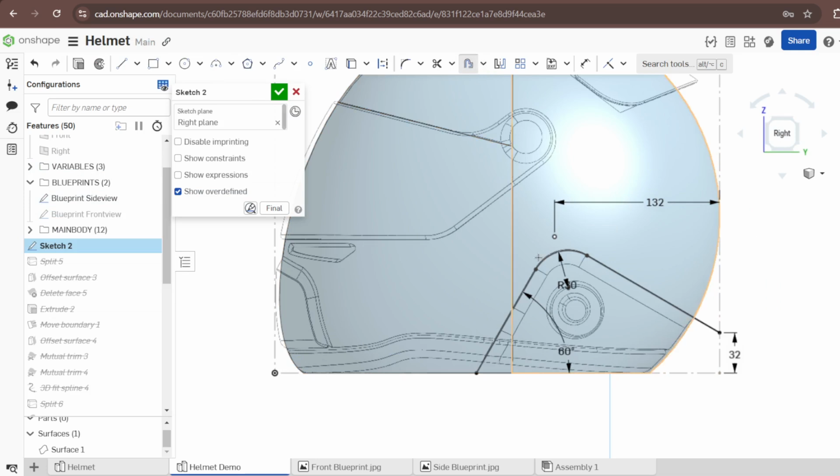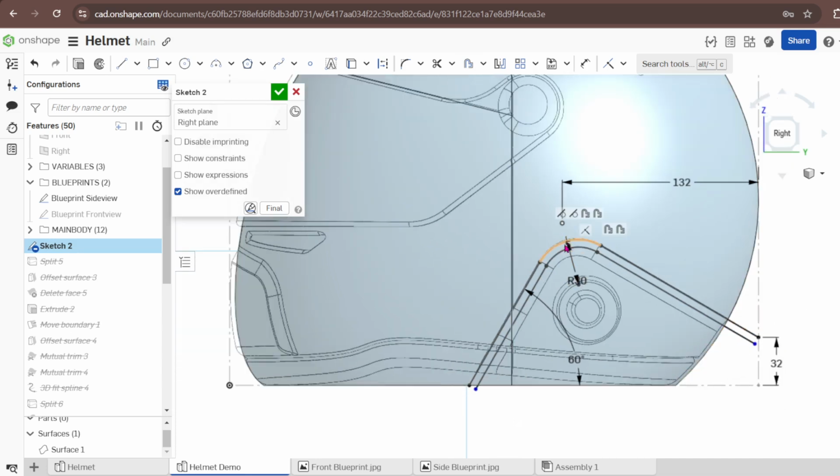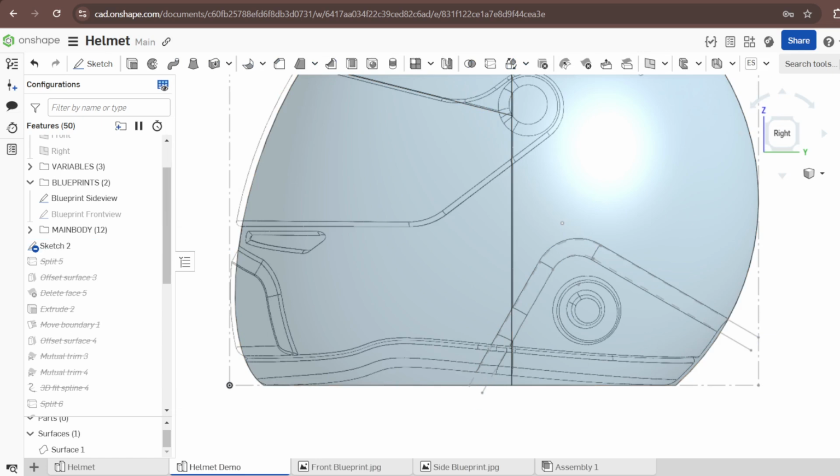Offset by 10. Should have selected different ones. Yeah, like that. Then let's do 5. Delete this one here. Where's my 5? Here's my 5. Make it 10. Like that. Now you can see we are tracing this as it is.